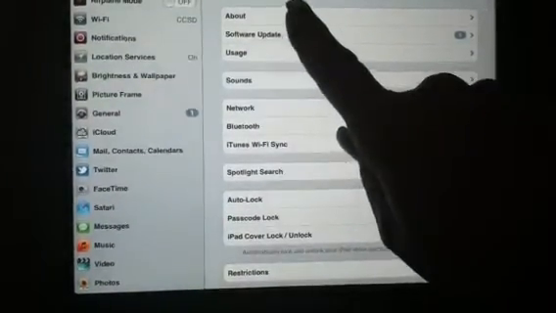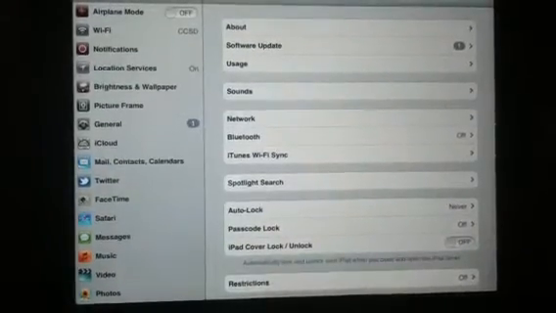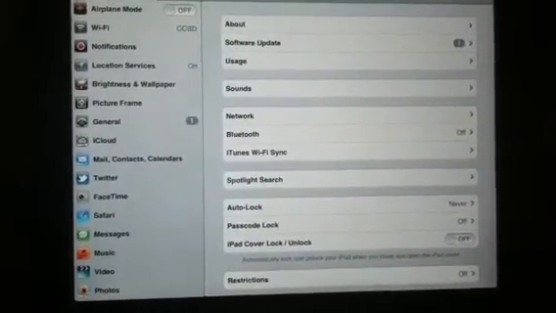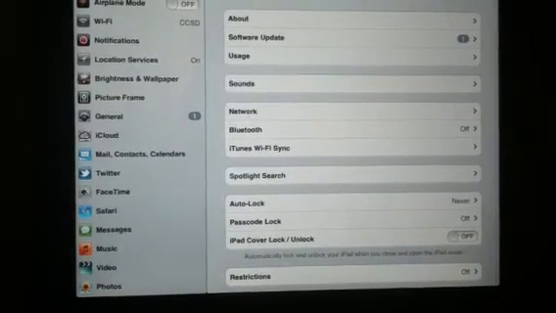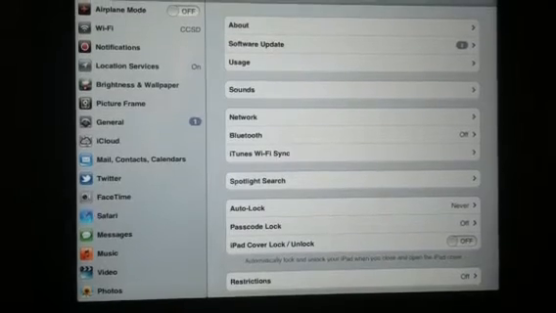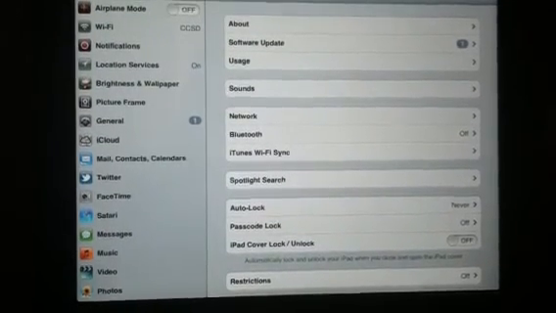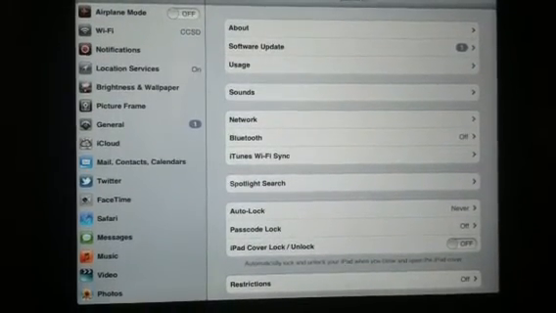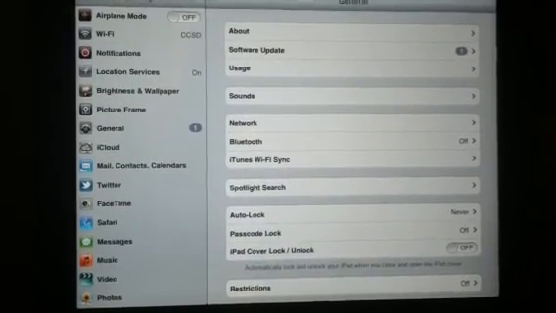Alright, so About will show you what version of software you have. Software Update will allow you to update your software, and then Usage will show you which apps are taking up the most space on your iPad. So I hope that helps you get to know your iPad a little bit better and know how to manage it a little more so that you can get the best use out of it. So I hope you're enjoying your iPad, and I hope you're enjoying learning these little tips and tricks.